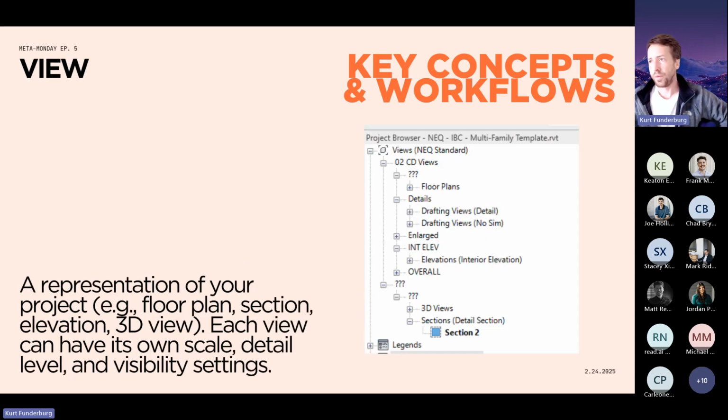And so going back to the project browser, we have our views, and our views are representations of our project. So you can create a viewport of your model space and take your snapshot, and then that's saved in your project browser.